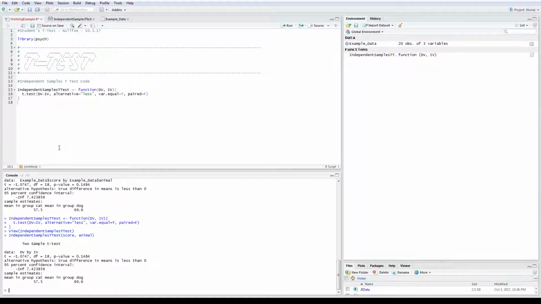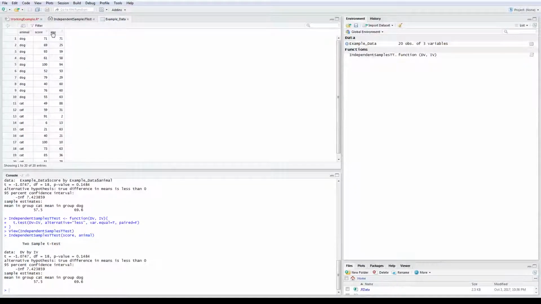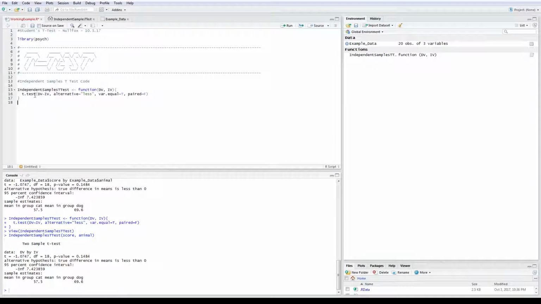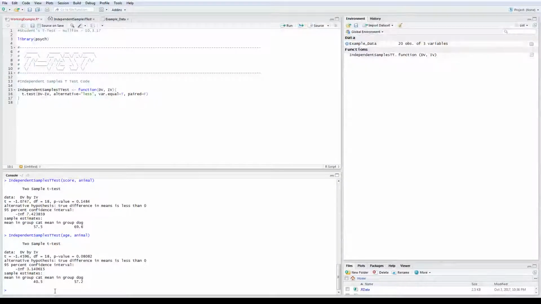And so that's really beneficial if you're going to be using this t-test function over and over, and you have multiple different categories, so like age, right? Because otherwise you'd have to type out all of this stuff and change it for age. You can say independent samples t-test, age, comma, animal, and hit enter, and it will give you the results for that as well, right? So here's your t, your degrees of freedom, your p-value, and there's the means for both groups. All right, so that's independent samples t-test.